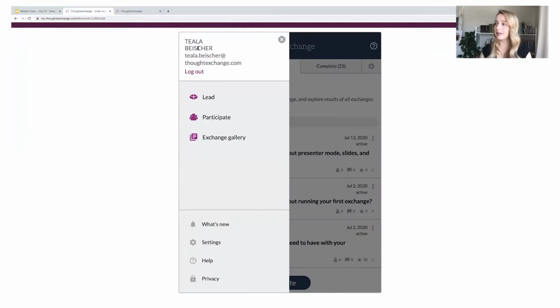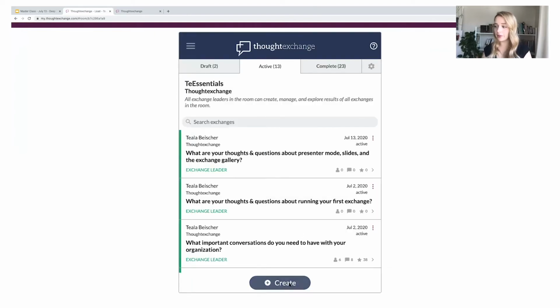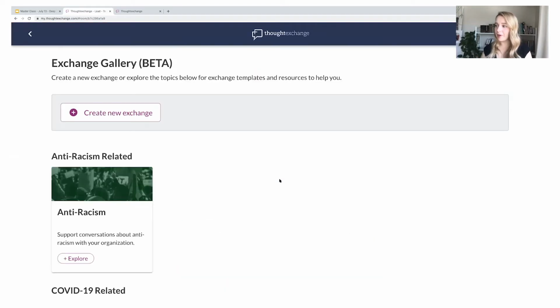So here I am in my Thoughtexchange account. If I were to click on this hamburger menu in the top left, I can click on Exchange Gallery, and that will land me in the Exchange Gallery. I can also see it when I click on Create. I click on From Exchange Gallery, and that opens it up.